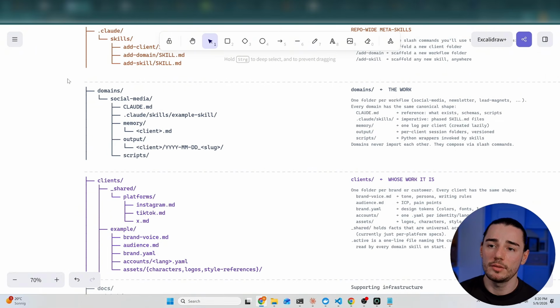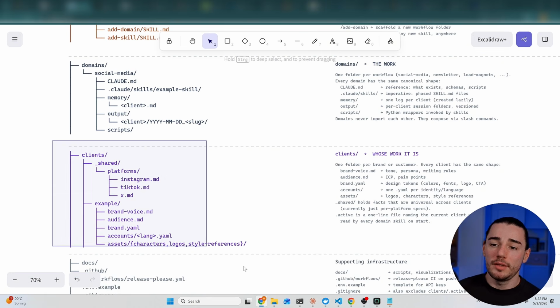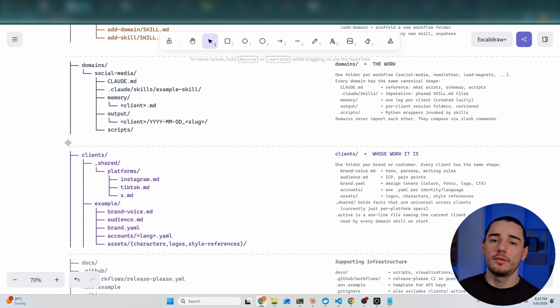And there's also a reason why domains and clients are separated, because you don't want to include any specific client information in a skill, because then this skill is kind of tied to a client and you don't want that, because a skill should be something that is generic, can be used across different clients. The next important folder is the clients folder, and it contains two subfolders.